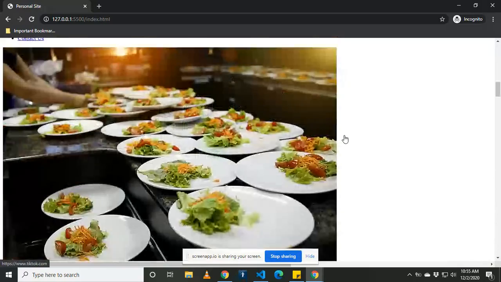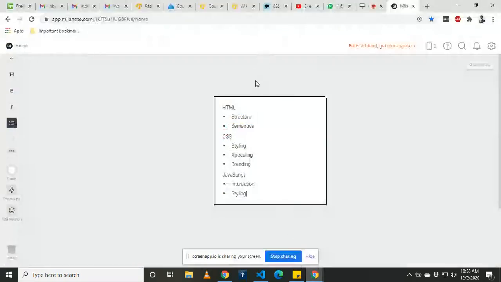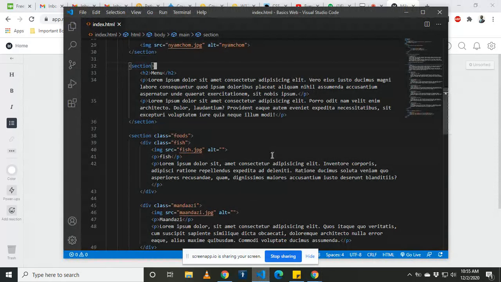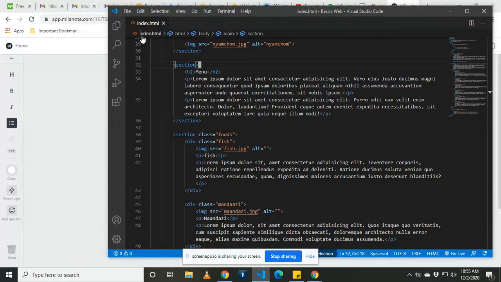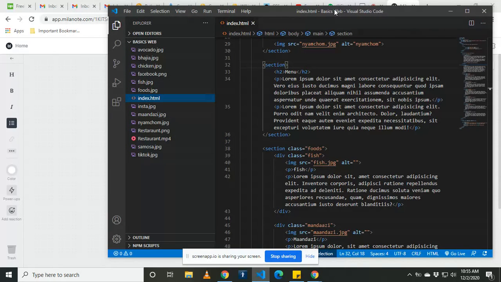So when it comes to HTML, its purpose is for the structure and the semantics, and then CSS is to style, to make your website more appealing, and also to provide branding for a company. And the purpose of JavaScript is to enable interaction, like when a client clicks on a specific item, something has to happen. So it enables the person visiting the website to be able to interact with the website. So today I'll be going into CSS, and I'm going to create a file here.